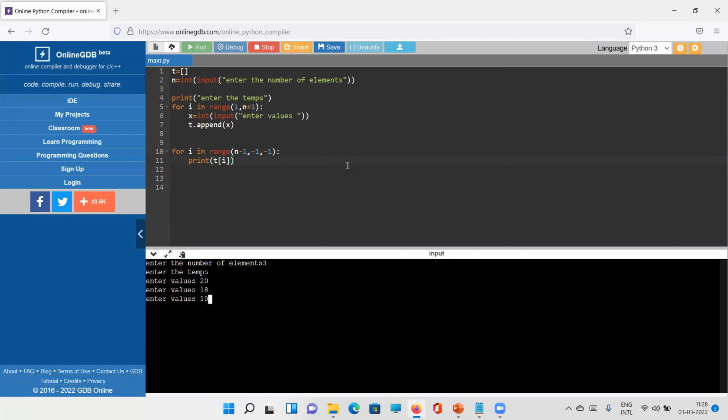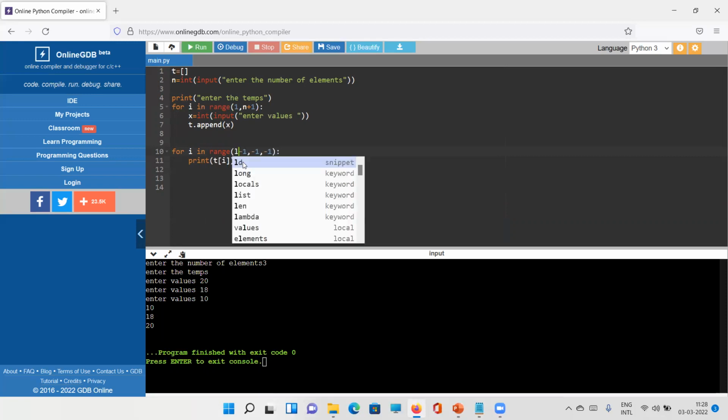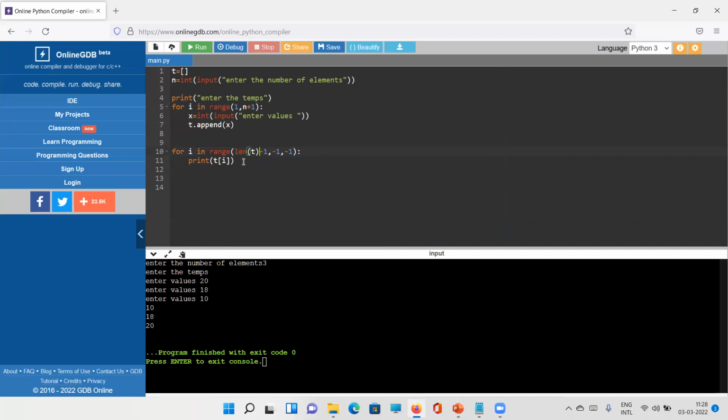It should be printed in reverse order. Let me check. Look, yeah, it is being printed 10, 18, and 20 in reverse order. Because the last variable is, again, I am saying it is a common mistake, the last variable is n minus 1 always. Okay, n minus 1. You can also give it something like length of t minus 1. You can also give that. The same thing, length of t is 3, minus 1 means 2. But you need to remember it is n minus 1 or length of t minus 1.